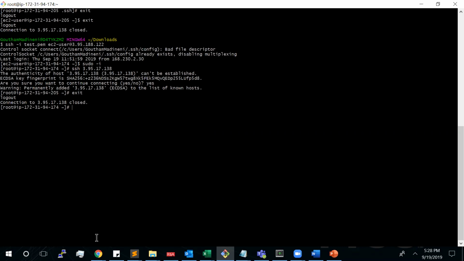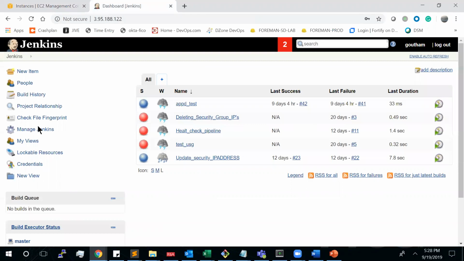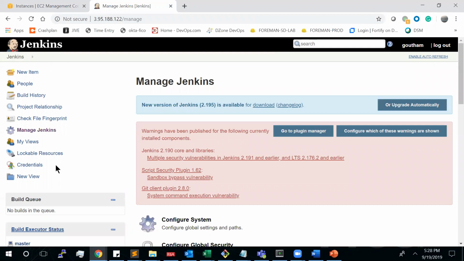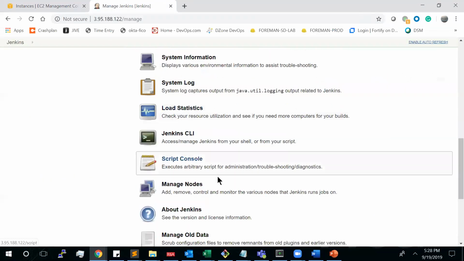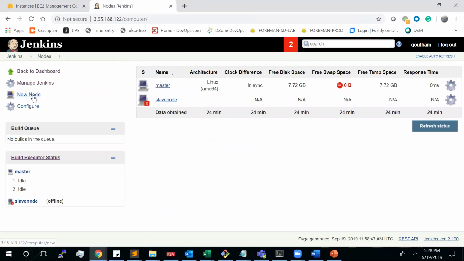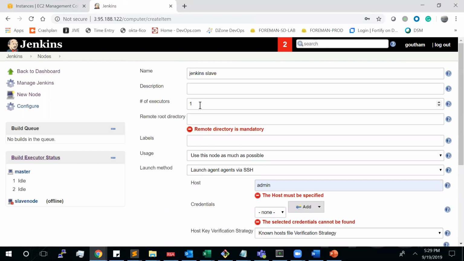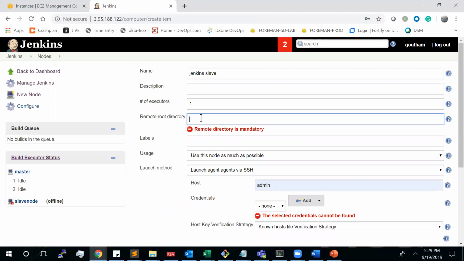So let's now add a node in Jenkins. Go to Manage Jenkins. Here you can see Manage Nodes. New node, give a node name, slave, and keep it as a permanent agent. You can copy from an existing node as well. You can mention any remote root directory where it should execute the jobs.